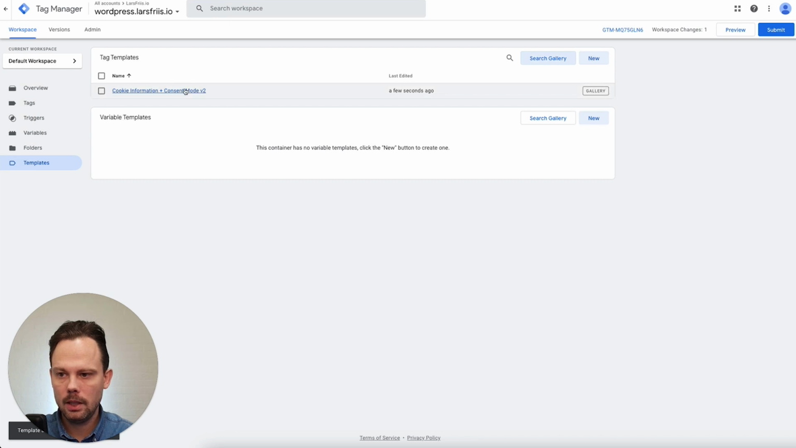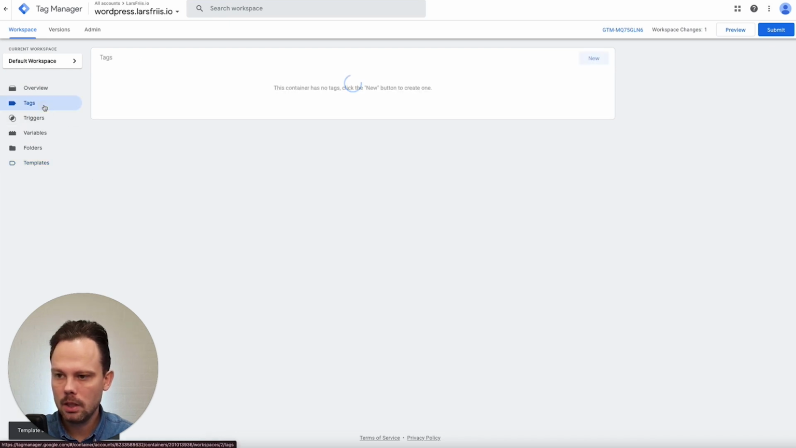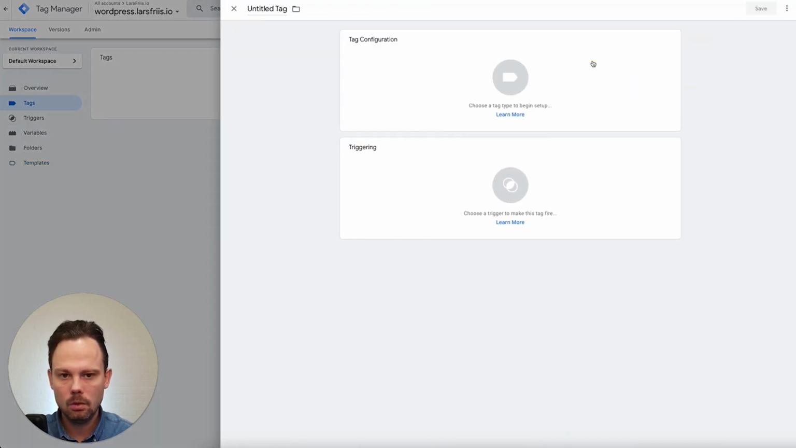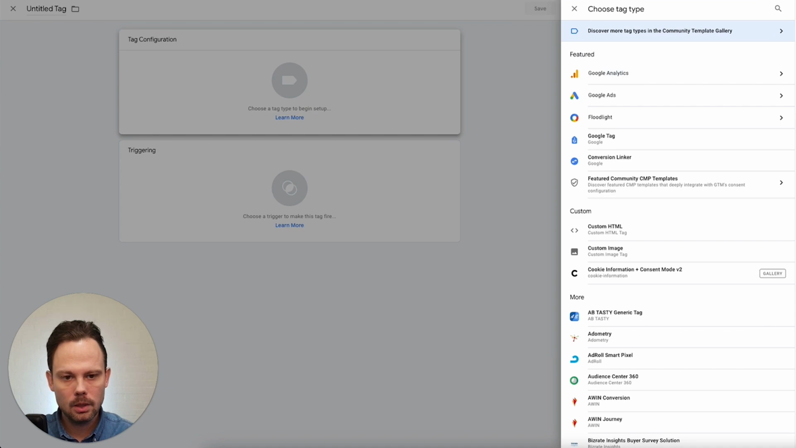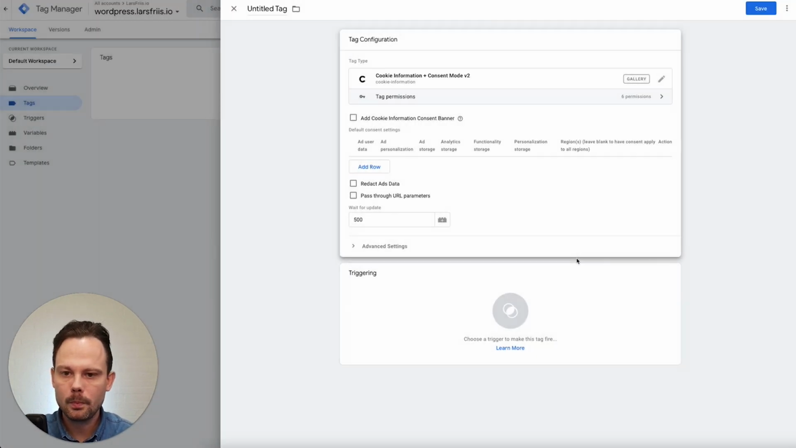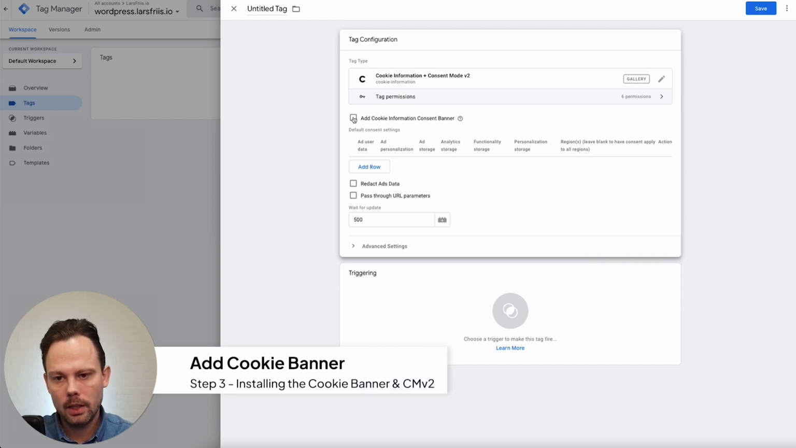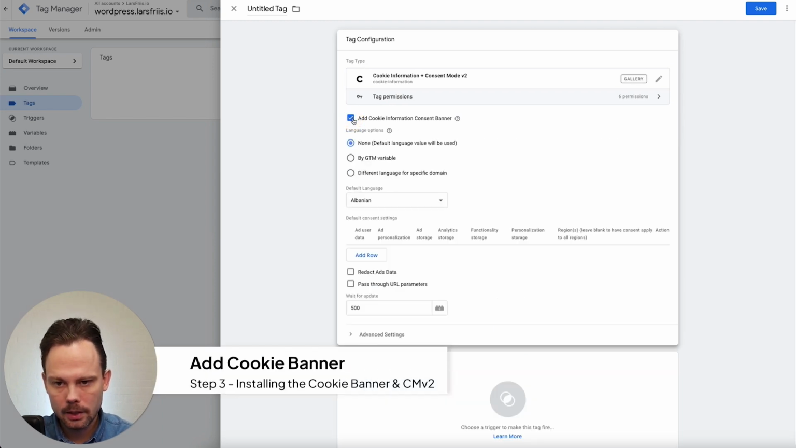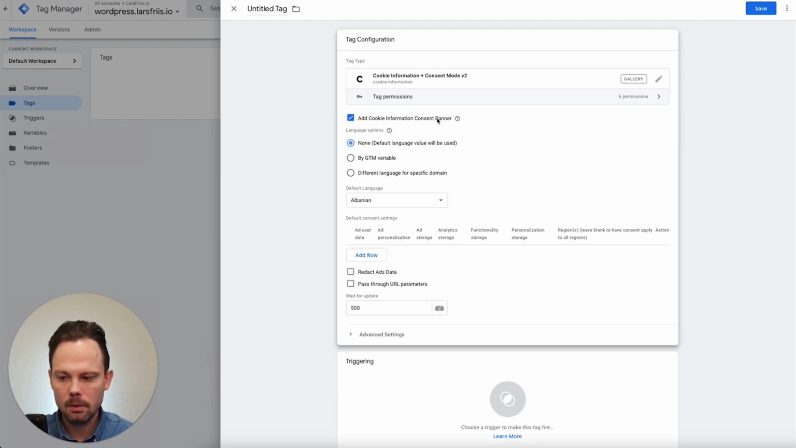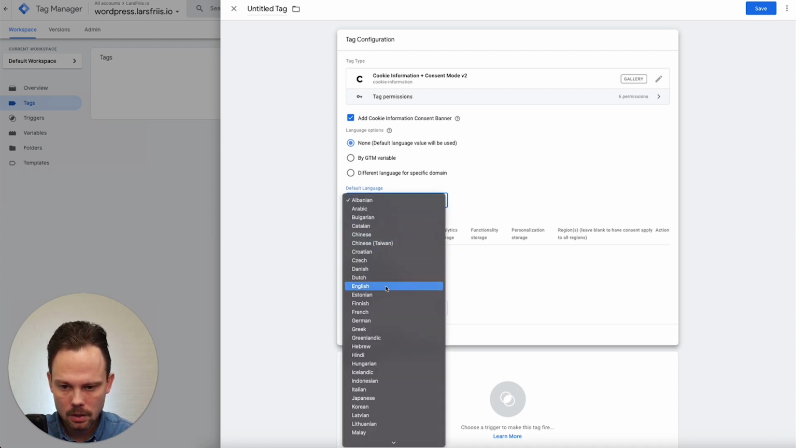So now I just added it and we can go into tags and click new. And we can select cookie information consent mode version 2. I would like to add a banner. So I select add cookie information consent banner. And now we can select the language. In my case, I will just be using default language for English. So I can keep this settings and here select English.